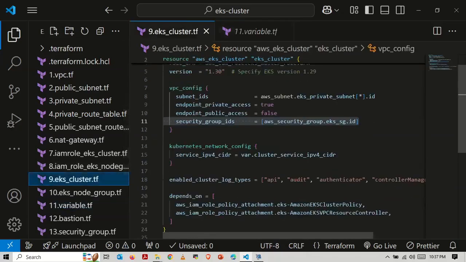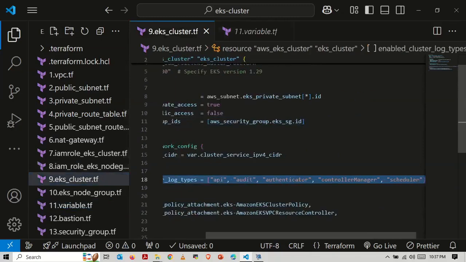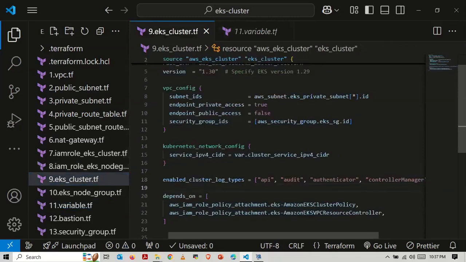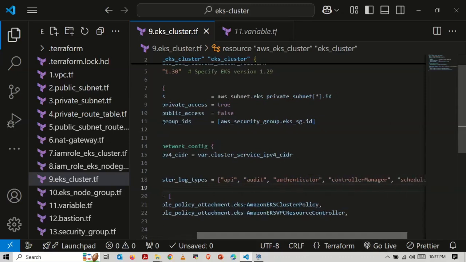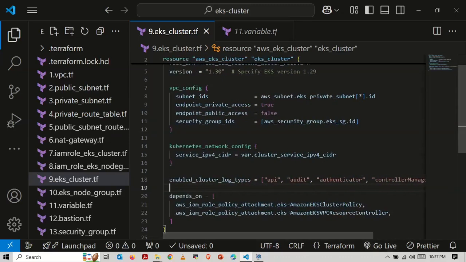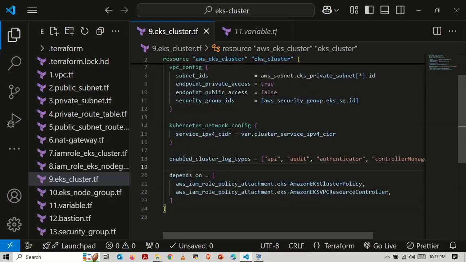And then these are the logs which we require. We need logs of the API server, audit logs, authenticator logs, controller manager, and scheduler logs. So it will log in CloudWatch, and this complete EKS cluster will depend on the cluster policies. These are the roles it will depend on, and it will be created after these roles are created.